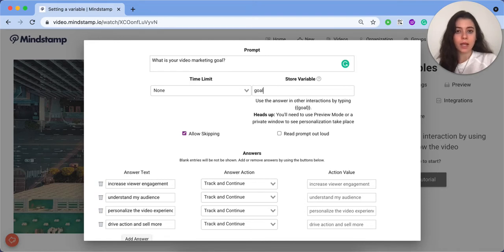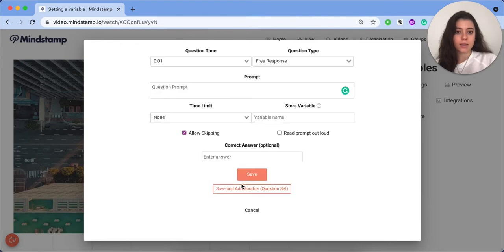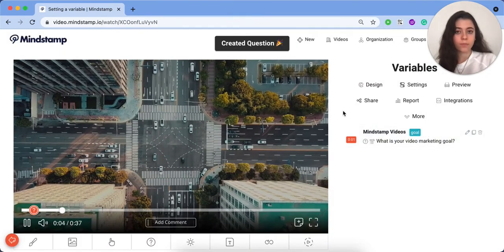Alternatively, if somebody answers drive action and sell more, then the variable goal will be stored as drive action and sell more. I can then use this variable in different interactions throughout my video. Some options are to display the answer later in the video, or display a comment based on what answer they chose. So once I click Save, I can see here that the question recognizes the variable goal was stored.